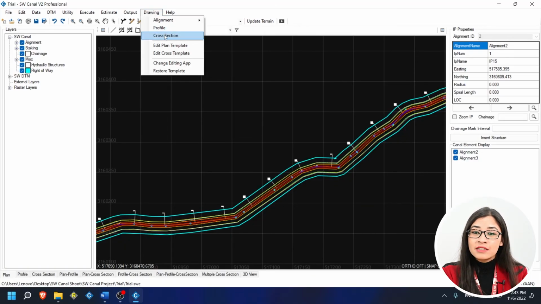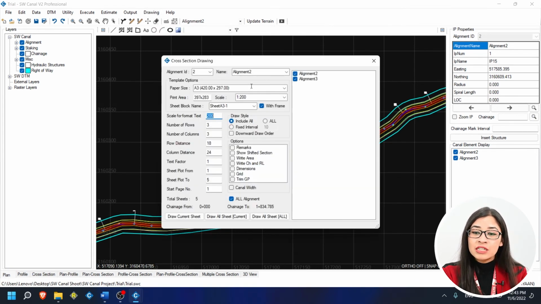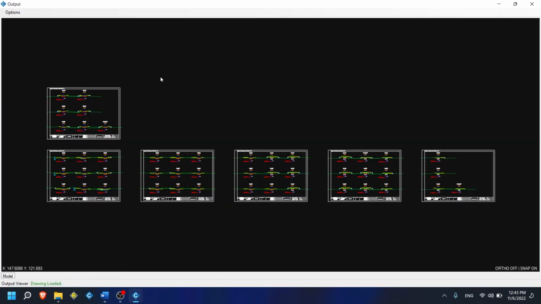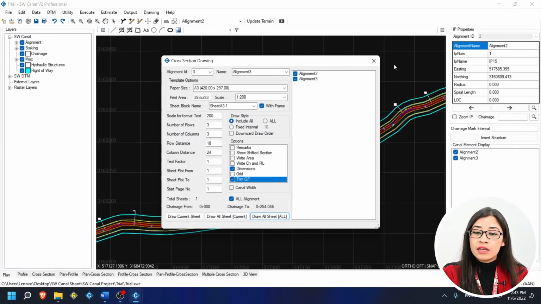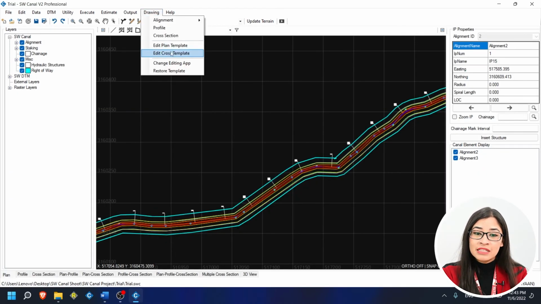Likewise, you can also get cross-section outputs by going to Drawing and then to Cross-section, and then clicking either Draw Current Sheet or Draw All Sheets Current or Draw All Sheets All. Similarly, you can also explore Edit Plan Template and Edit Cross Template.